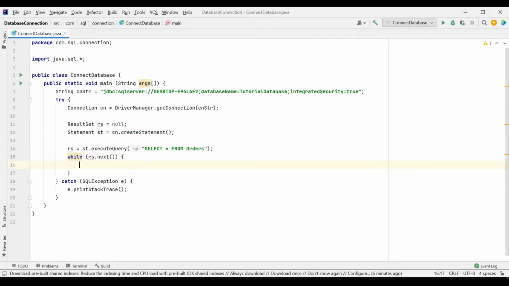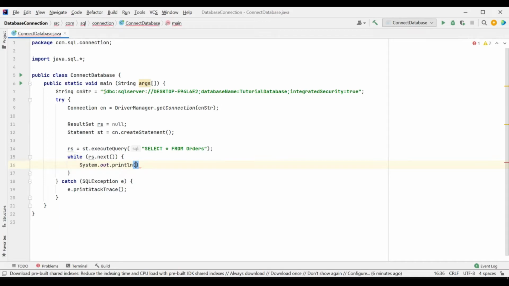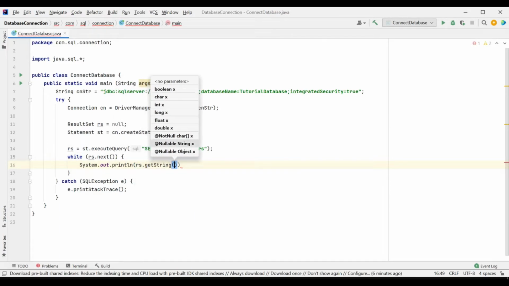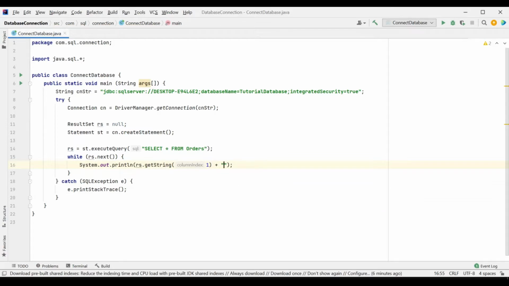Inside our loop, we will start printing our records by using the getString function and providing the index number that we wish to print. The index number represents the column of the table. Based on our table, the first one will be the order ID, and so on and so forth. We can concatenate more strings to our print function if we wish to print more columns. This is not the ideal way to do this, but this is the way we'll do it today, just for the sake of this tutorial.